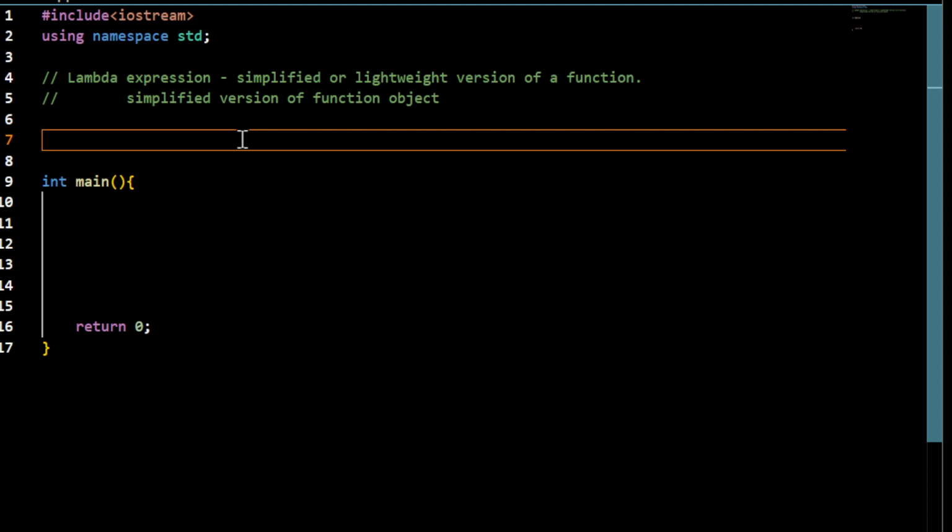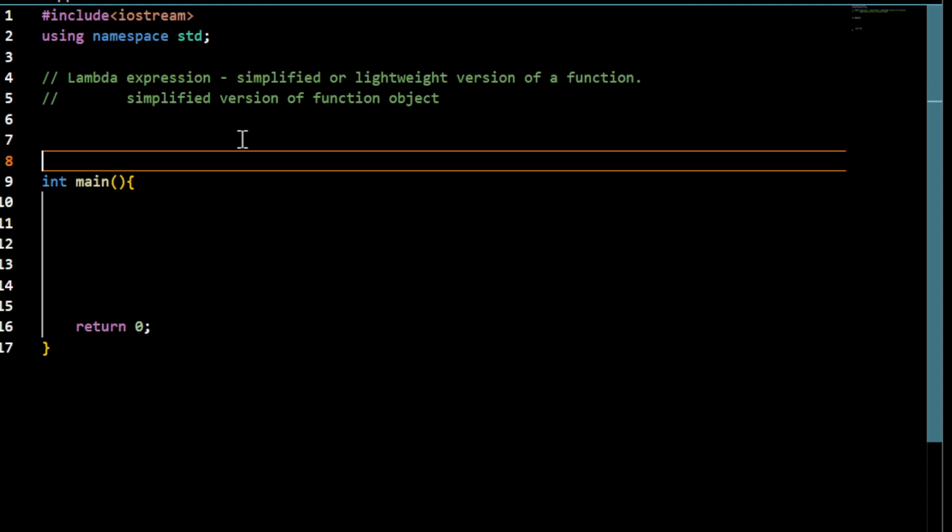So very useful, and it has been extensively used these days in C++, particularly standard template library algorithms. So it's a very important concept to understand, to know how to create, how to use it, and how to make it syntactically and logically correct. So let's do it. Lambda expression, I want to do inside Visual Studio here.